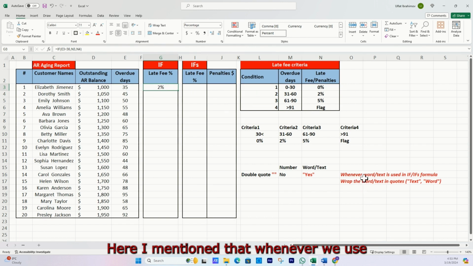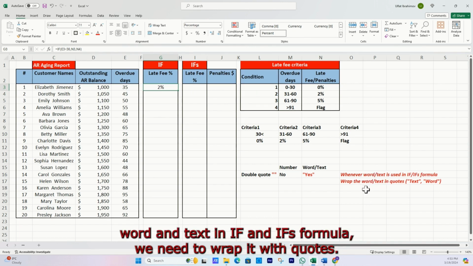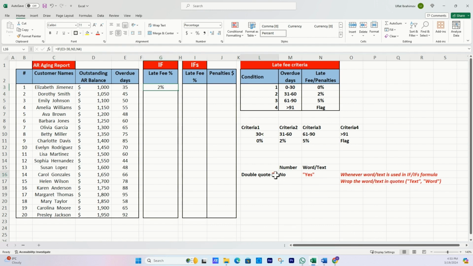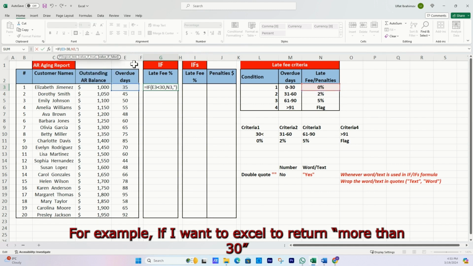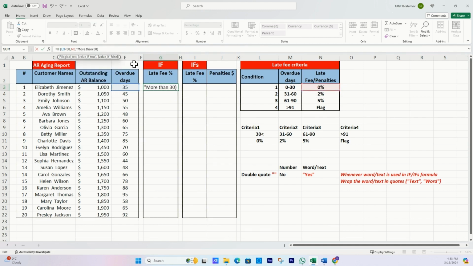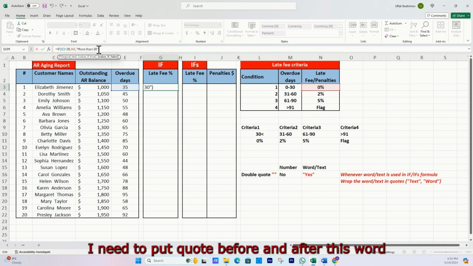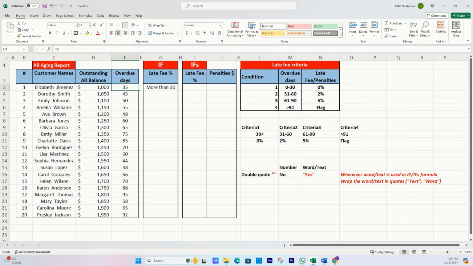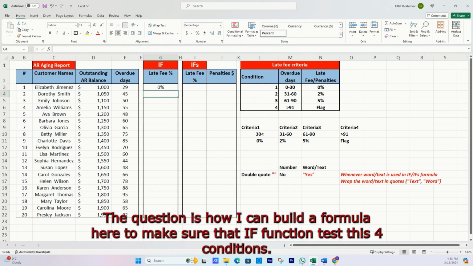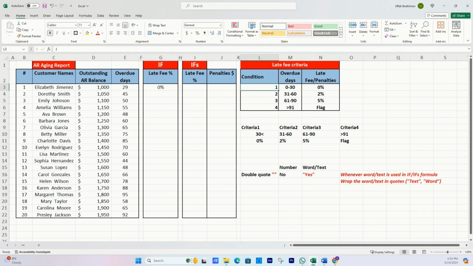Here, I mentioned that whenever we use words and text in IF and IFS formula, we need to wrap the words and text in quotes. Let me explain it. For example, if I want Excel to return "more than 30", I need to put quotes before and after this phrase. All right. So if I enter it, Excel returns "more than 30". If I change it to 29 from 35, Excel will return 0%. The question is how I can build a formula here to make sure that IF function tests all these four conditions.